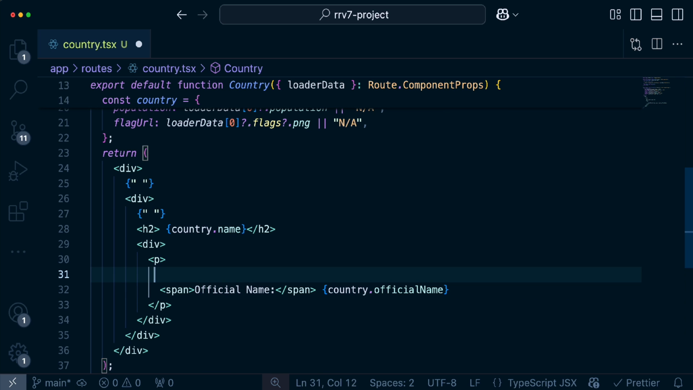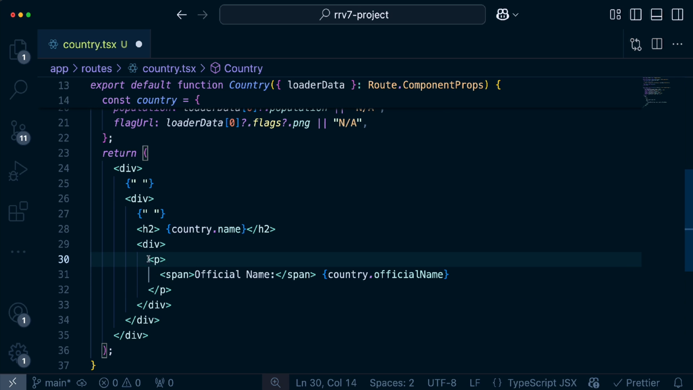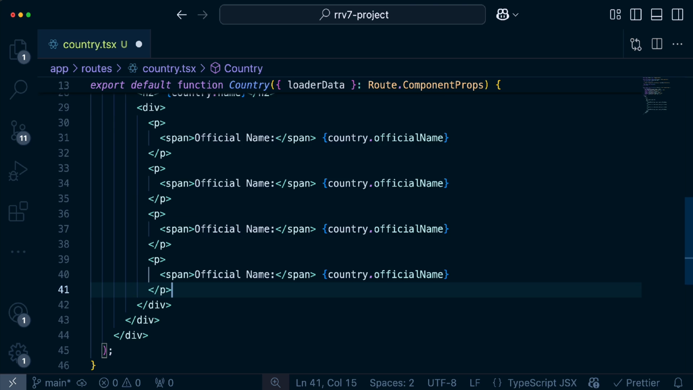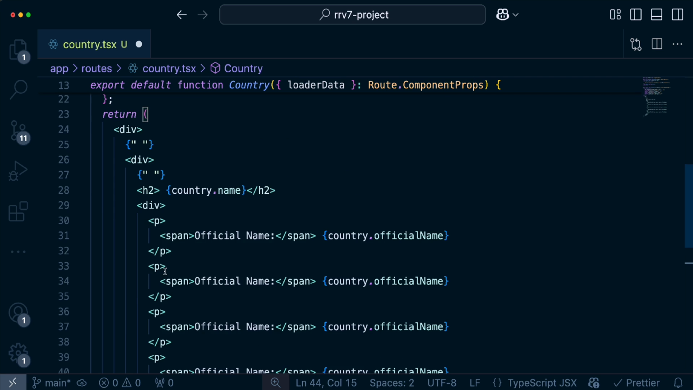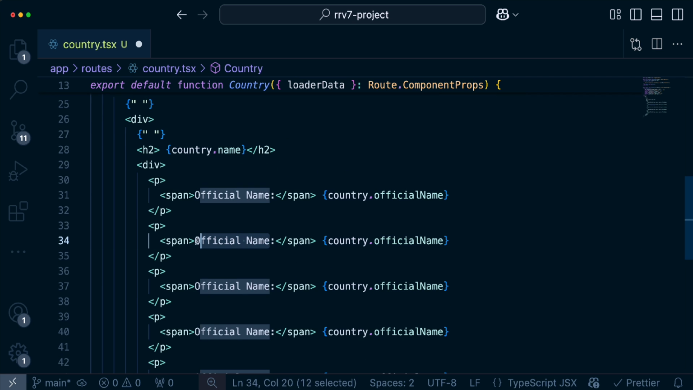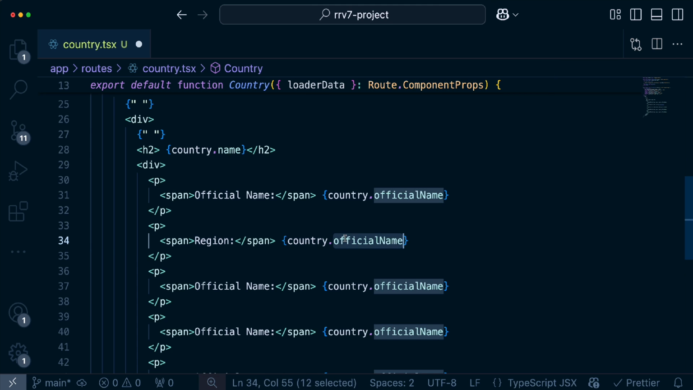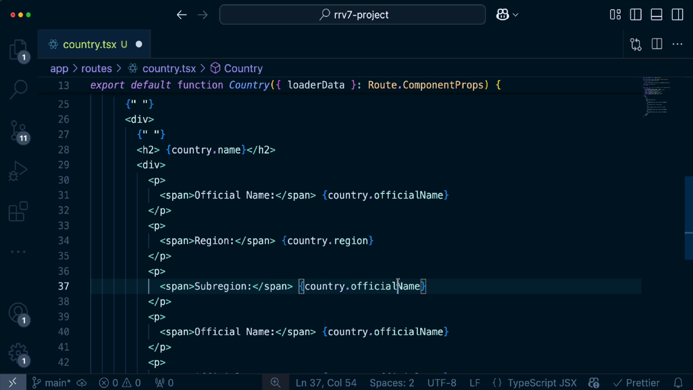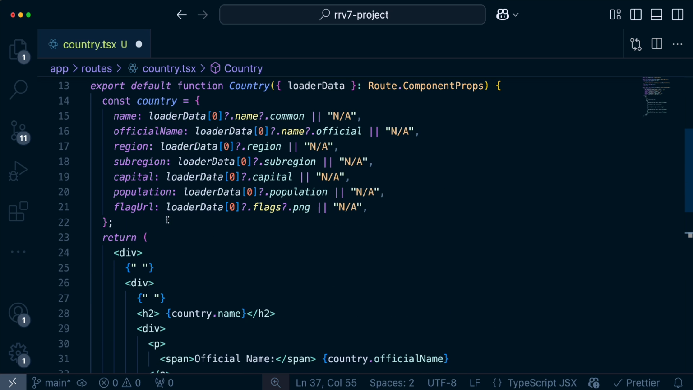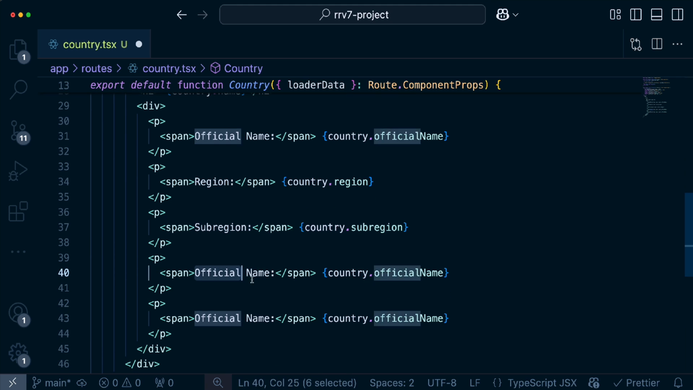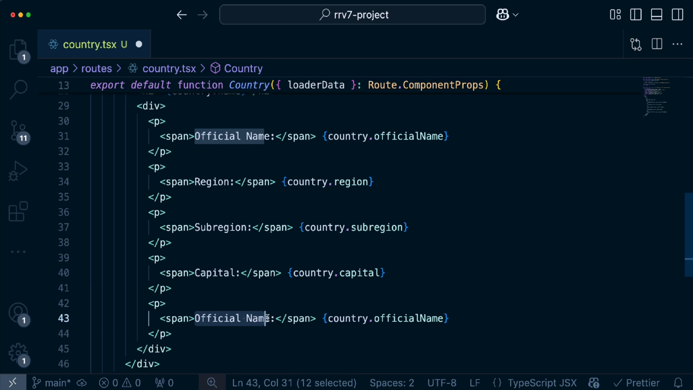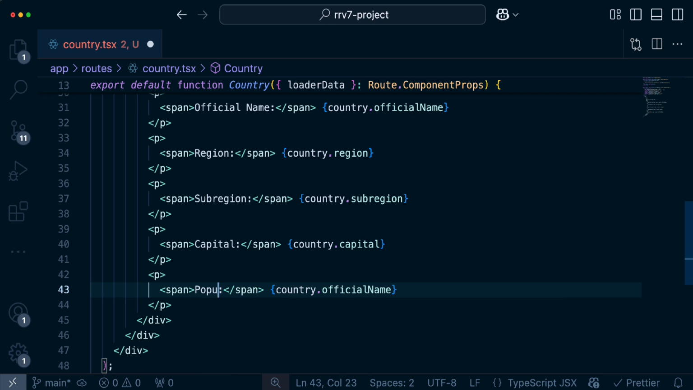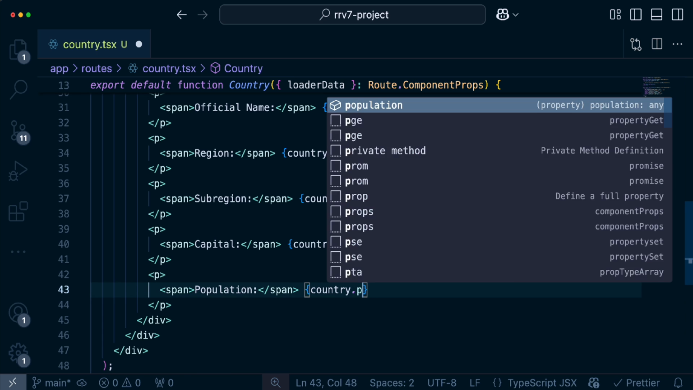Now the rest of the information is going to be exactly like this. So I'm just going to copy and paste this multiple times and add the rest. So official name, what is the other one? It's going to be region and subregion. So let's change this to region and this to region as well. Then this to subregion and this to subregion as well. And then capital, population. Perfect. Capital, and then we'll change this to capital, and the final one is population. So population, and then we'll change this to population.